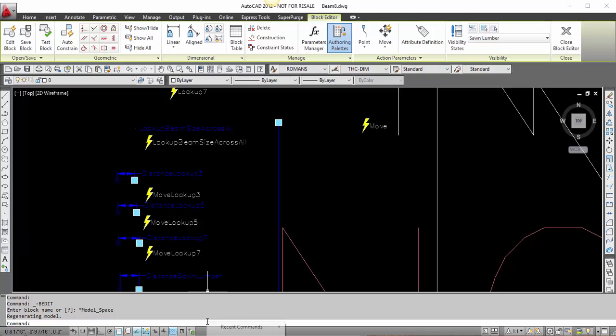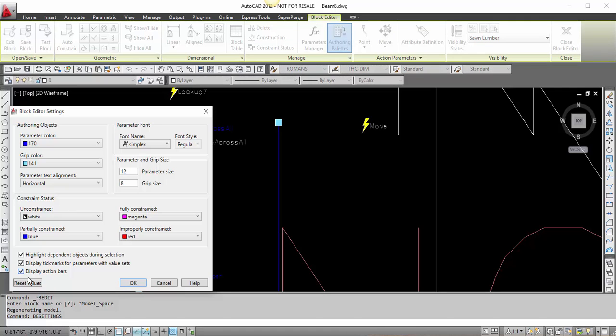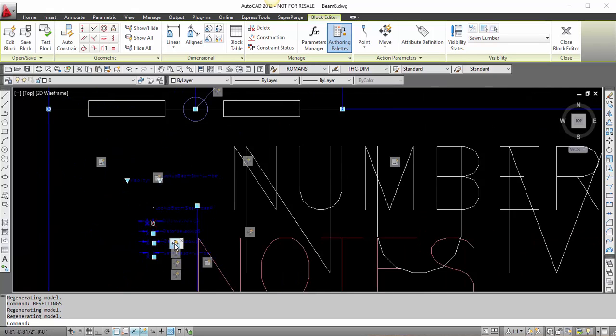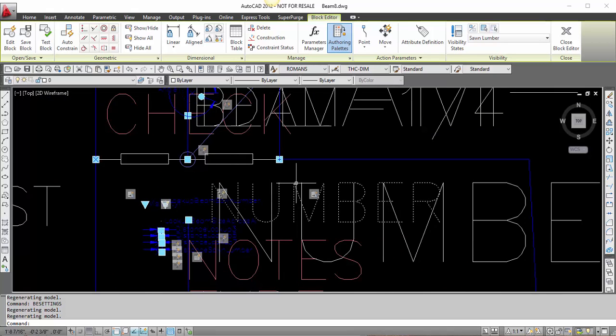You may not have lightning bolts. If you want to change from lightning bolts back to the toolbars, it's BE settings, and down here there's display action bars. Once I hit OK, it should look like the action bars. Just gives a smaller icon.